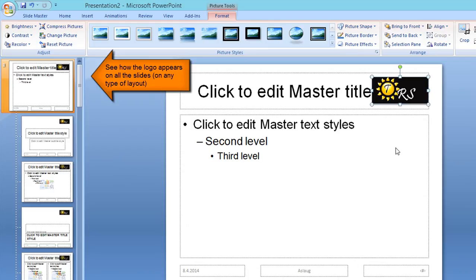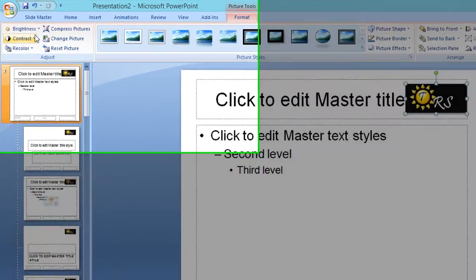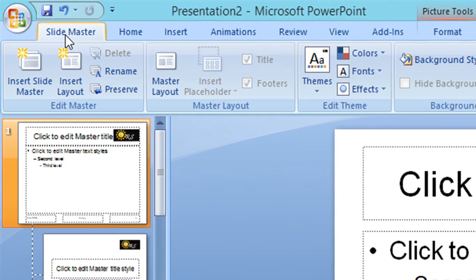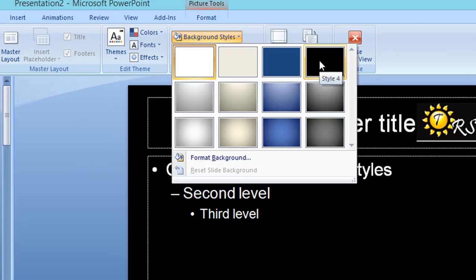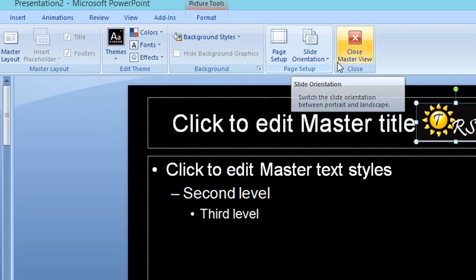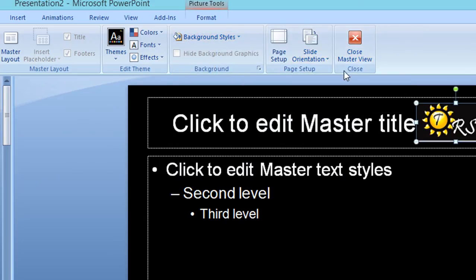And now I'm going to change the background of all the slides. To do that, we go to the Slide Master over here. And I'm going to choose the background style and the color black. Now I'm going to close the master view.